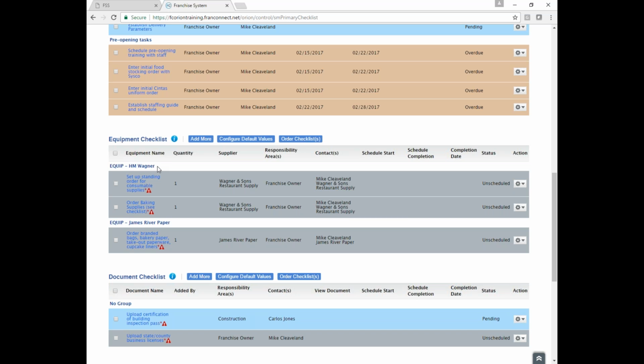I have to order stuff for these 4 stores. I would like them all grouped together so I can make one phone call to that supplier, get all the stuff set up for that, and get it taken care of. So I can set groups up to be anything I want them to be.